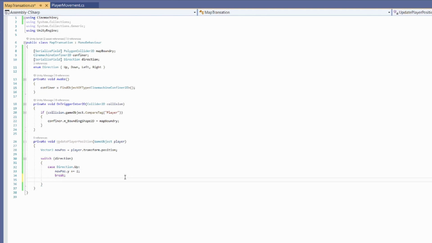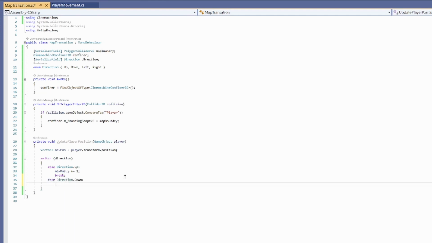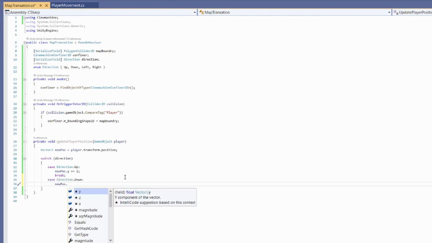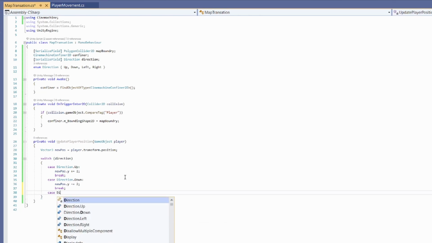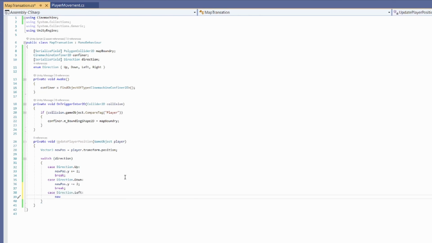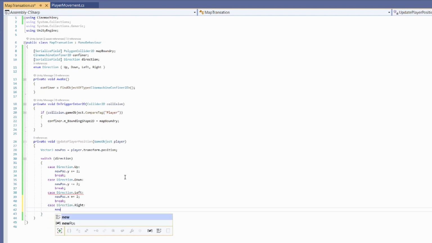Now you'll probably be able to guess these ones, but our case for direction dot down is now going to be new pause dot y minus equals 2. So it pushes us down. Don't forget your break. And then case for direction dot left is going to be new pause dot x, this time since we're moving horizontally, plus equals 2. And break. And then case for direction dot right will be new pause dot x minus equals 2.